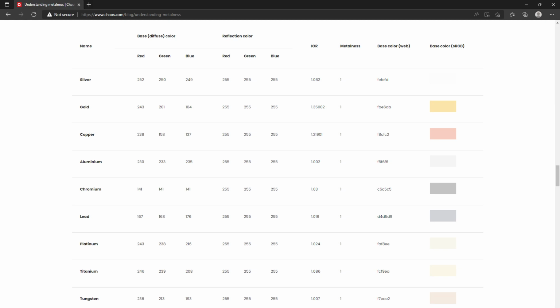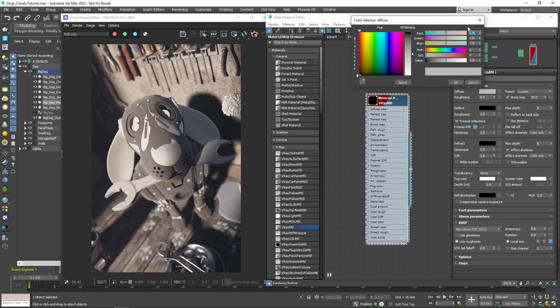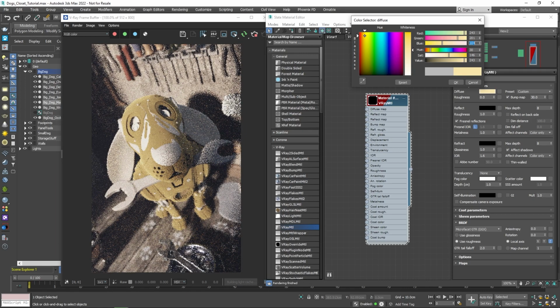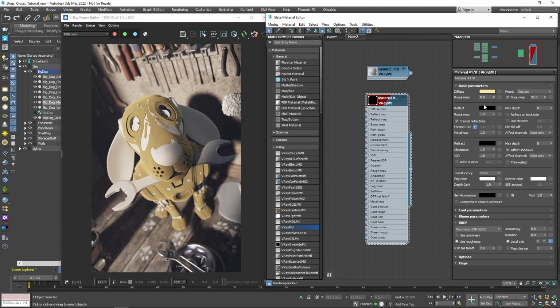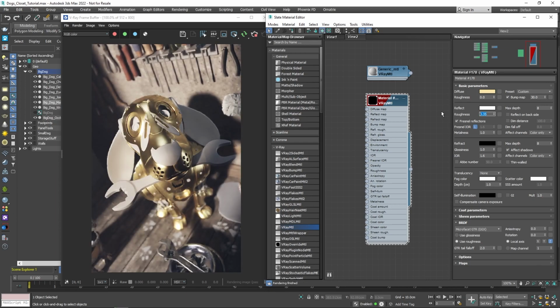Okay, let's use the information from the blog post table of metal materials to recreate a gold material, for example. So for gold, we need to set the diffuse to 243 for the red channel, 201 for the green, and 104 for the blue. Then set the reflection to pure white and set the roughness parameter to a lower value. Roughness of 0 would represent a very smooth mirror-like surface. Alternatively, a value of 1 would make the surface very rough.